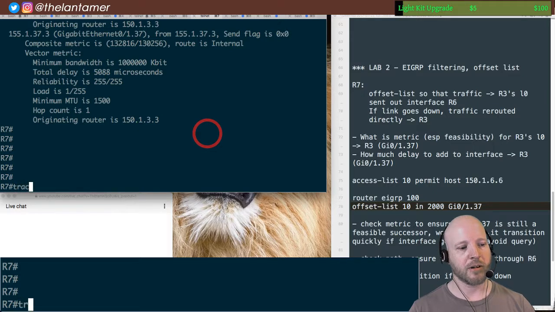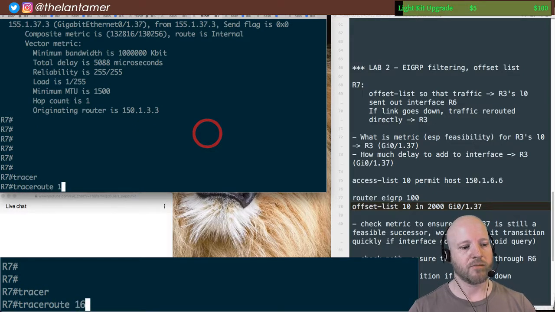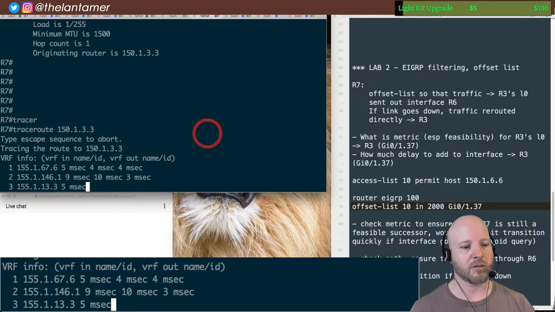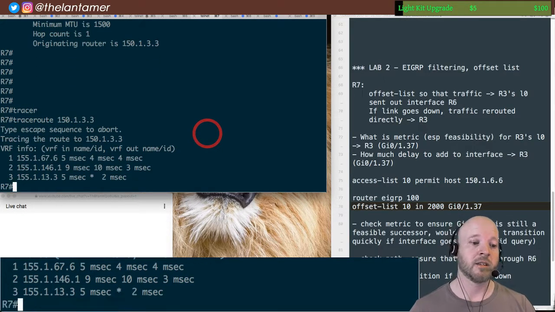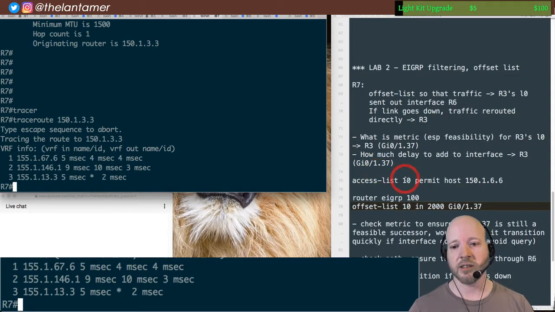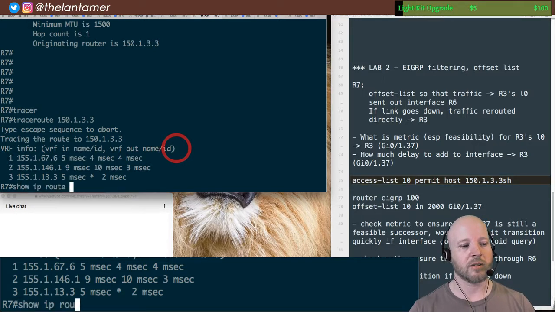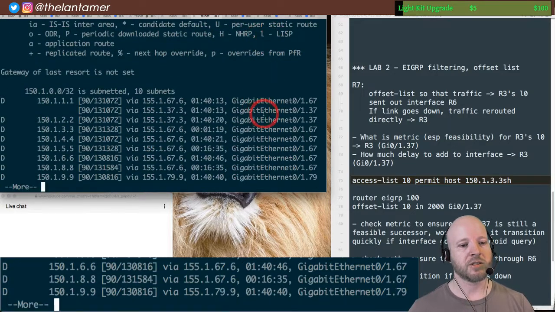Let's do a trace route. 150.1.3.3. Yeah, it's taking the long route like we want. Now, one thing we also need to validate is that we only impacted this loopback 0. We should not have impacted other routes coming through router 3. So when I do show IP route EIGRP, I should see a lot more coming from router 3, like router 2's loopback, right?